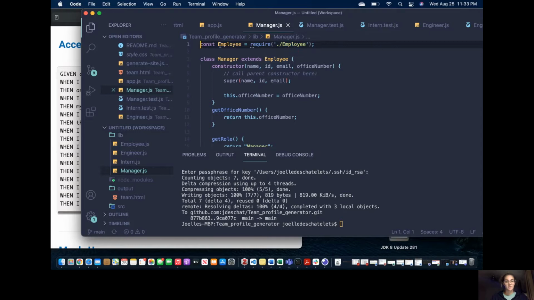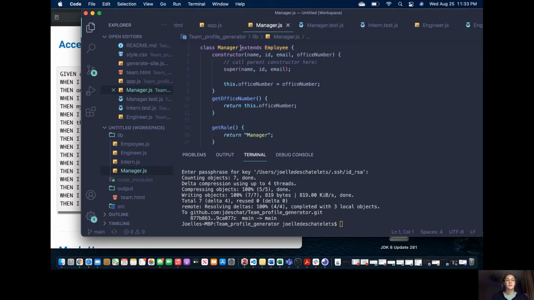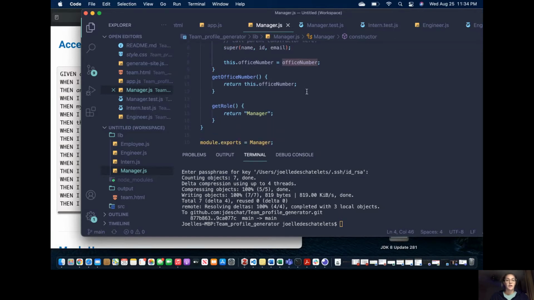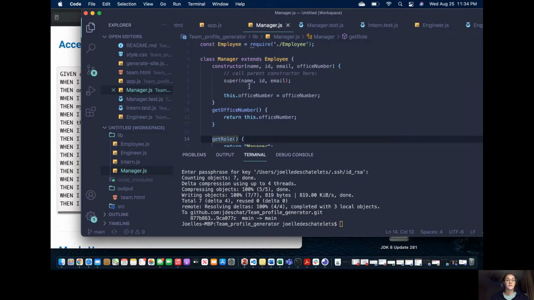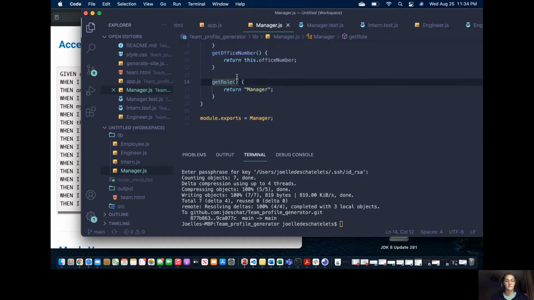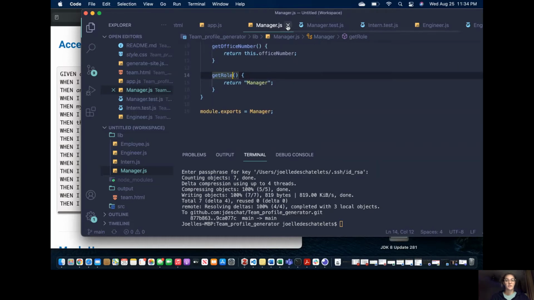Manager actually takes from the employee class, and I require it up here, and it extends employee. So instead of rewriting these three parameters, name, ID, and email, I was able to call the parent constructor using super, and I also added a new parameter, which is office number. And this was called over here. The getRole was also called, and this is Manager up here. And then I exported it.